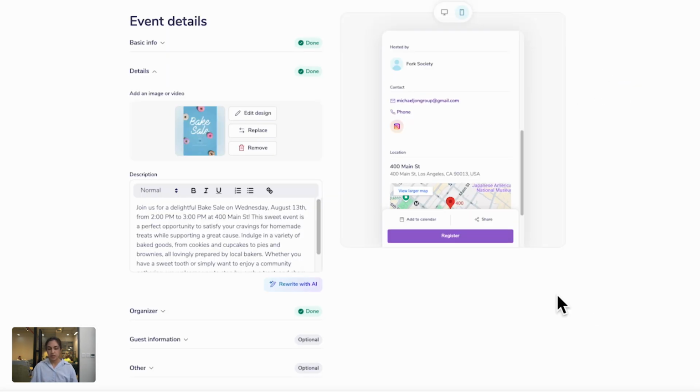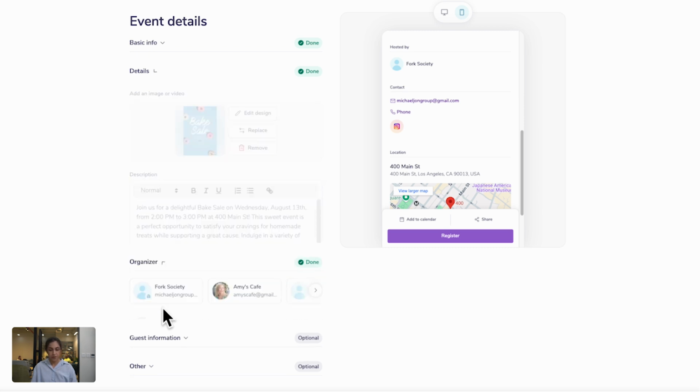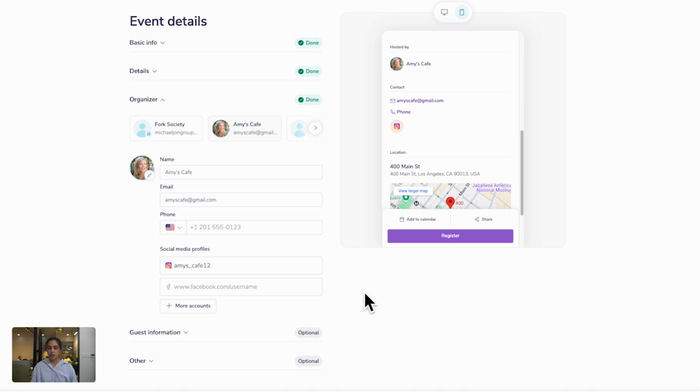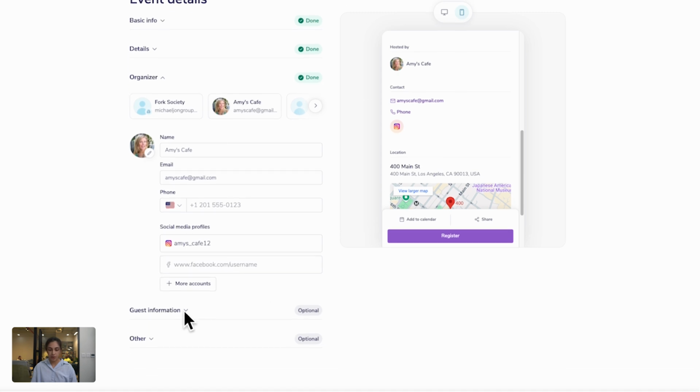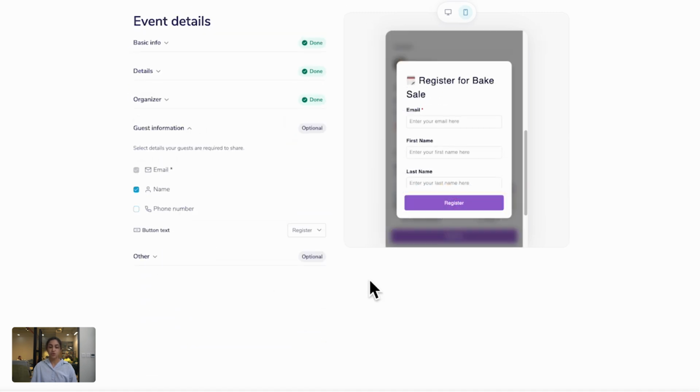You'll also notice a ready-made description for your event. You can click on Rewrite to generate a new one and edit as you like. It's super fast and saves tons of time. You can select your organizer information if you already have that saved. And you can also choose the kind of guest information you want to collect. You can collect emails by default, but you can also choose to collect additional information like your guests' names and their phone numbers.